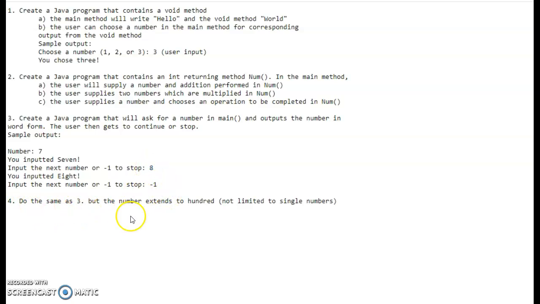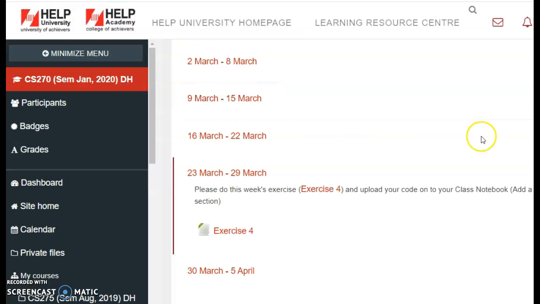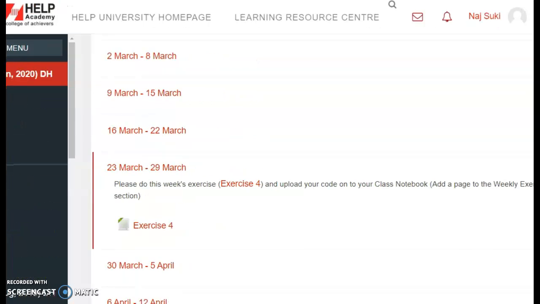And then for number extends to 100, so here instead of the number being limited to 0, 1, 2, 3, 4, 5, 7, 8, 9, we can also have 11, 26, 182, and so on and so forth. Right? So this is the exercise. Please give it a try, and then put it onto your notebook.